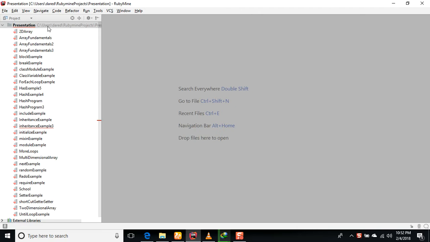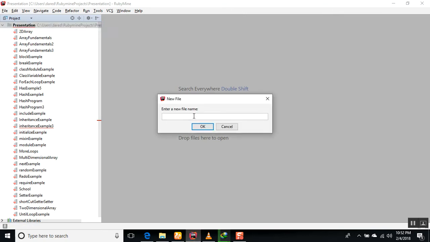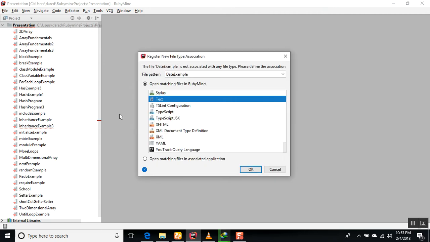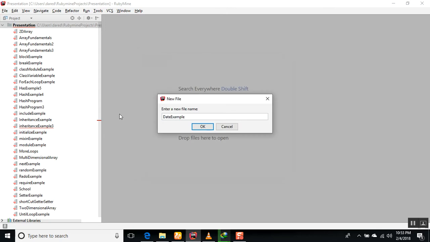Okay, now first of all we are going to create a new file here. We will name this file date example. Change date example. Choose the file type, and it will be the Ruby file type.